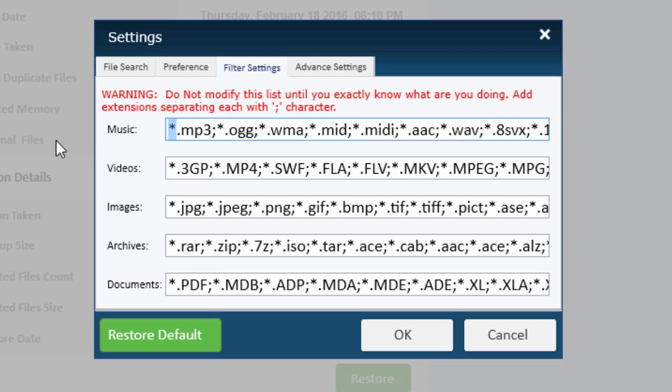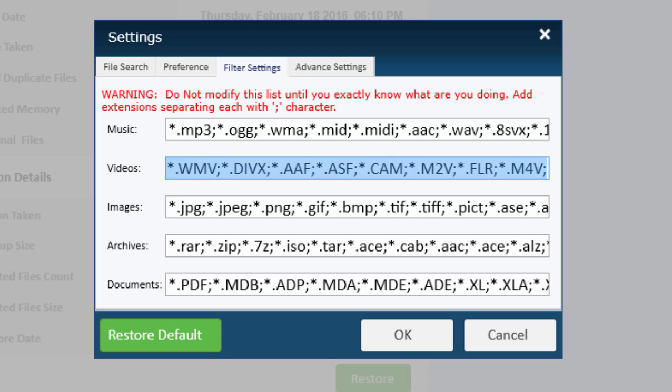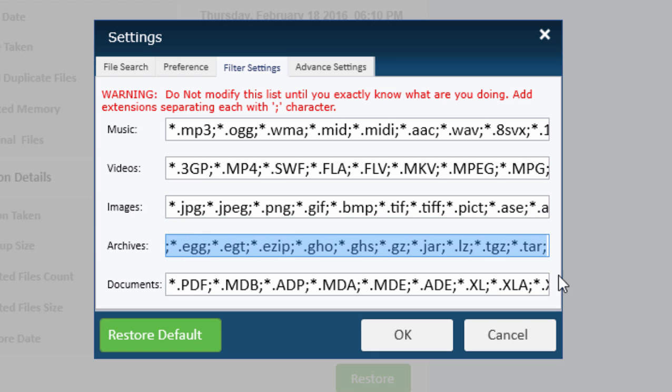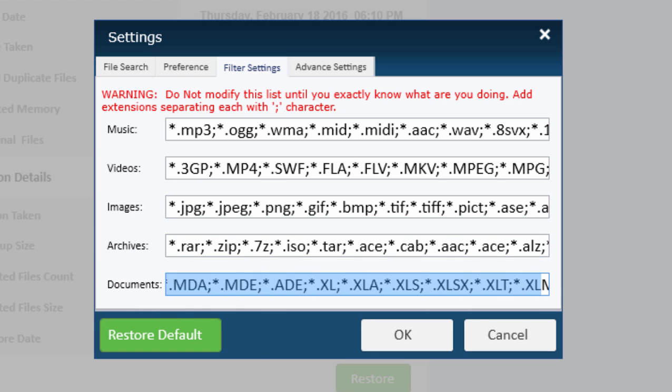Let's say you have a new image file, and its extension is BLD. You cannot find that image when you search for duplicate files as it is not mentioned in here, so let's jump into the filter settings and add that file extension, so Clone Files Checker will find it.